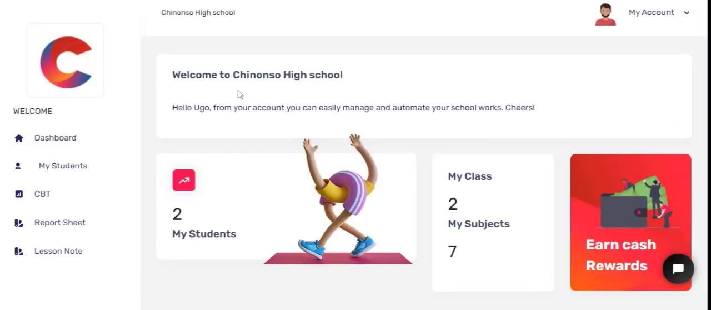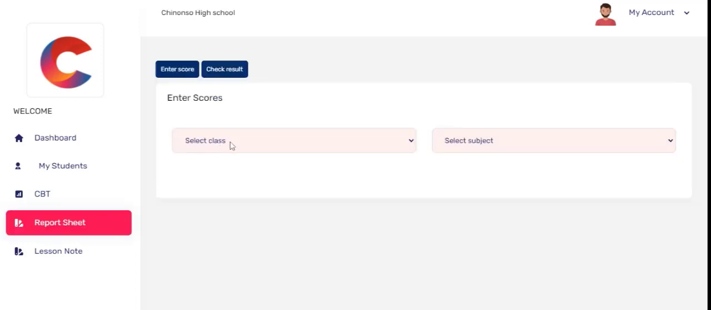So I'm logged in as a teacher on my desktop. You remember, as a teacher, you can use your browser and the mobile app that is on Google Play Store to enter your student result. As a teacher, we have your modules already. So navigate to report sheet module. Select a class. Select a subject.